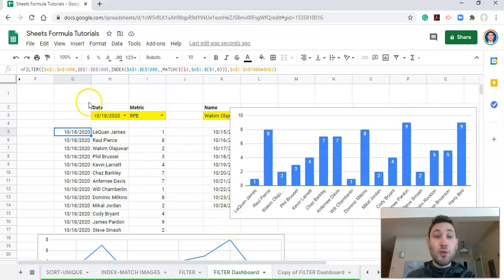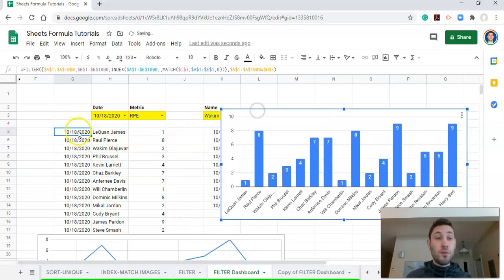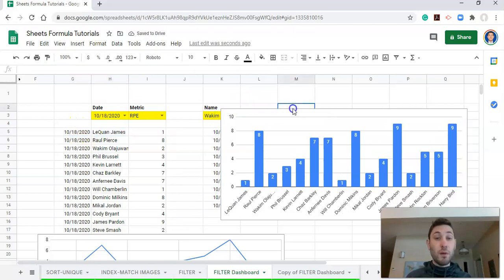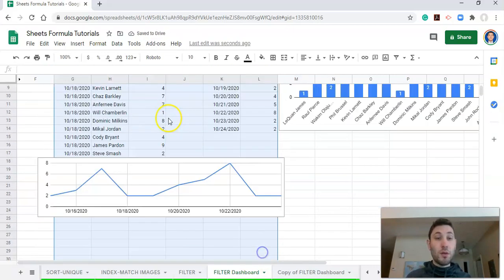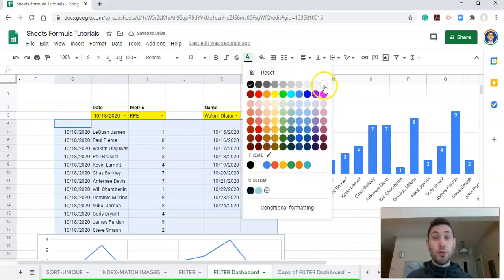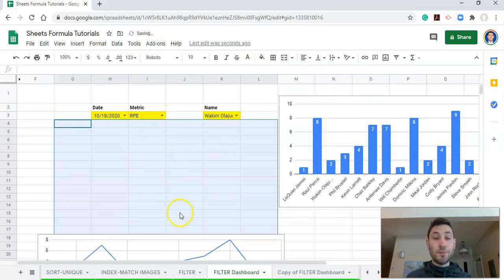So really this page would just be a dashboard page where you see the charts and the selectors, and that's it. And all this stuff is operating somewhere else. That's really important to understand. So for the purpose of this video, I'm going to make all this data white, and we'll just start organizing things and making it look nice.